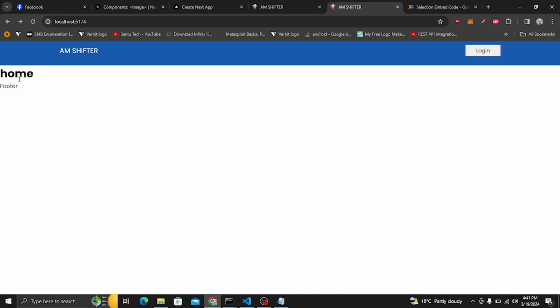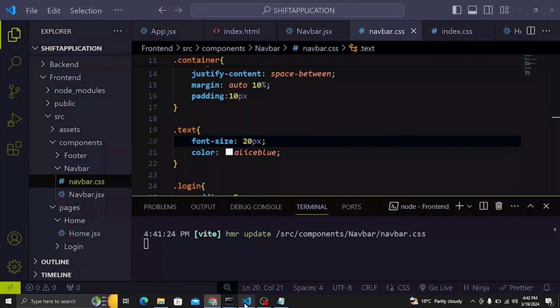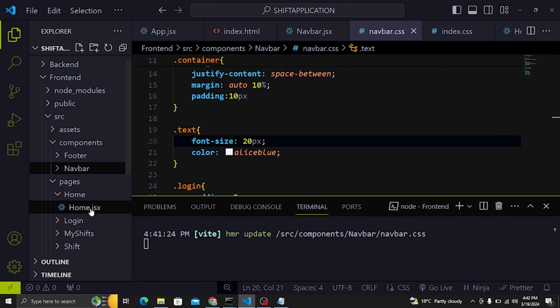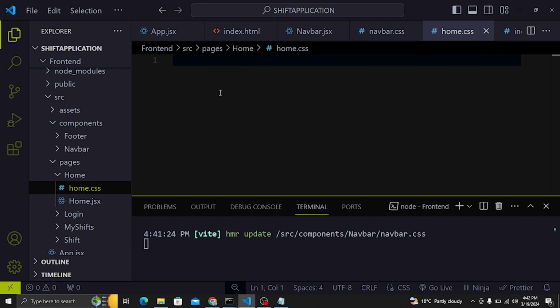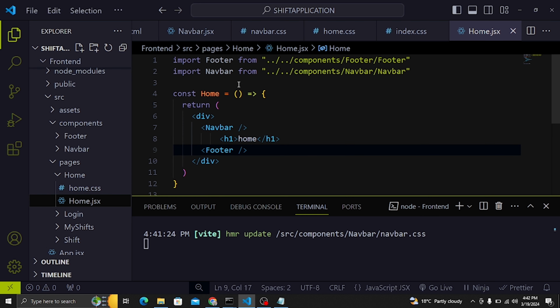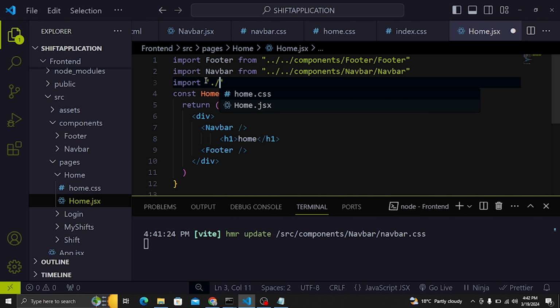So now I need to create, in our home, an image. We need to have an image here, and also this text here. So what I'll do is create our home. Let's navigate into our home. Where is our home? Here in our home page, I'm going to add another CSS, home.css, and I'm going to import this CSS like that.